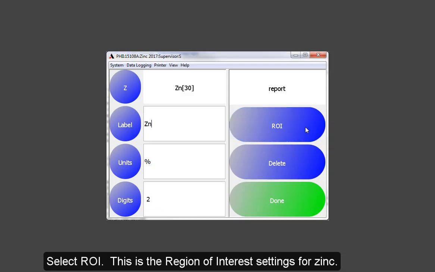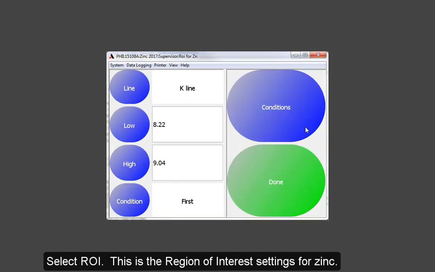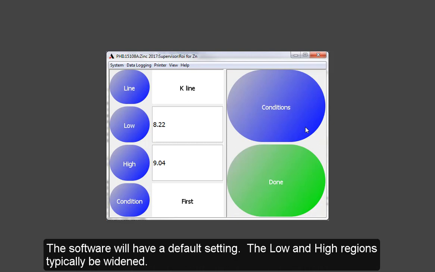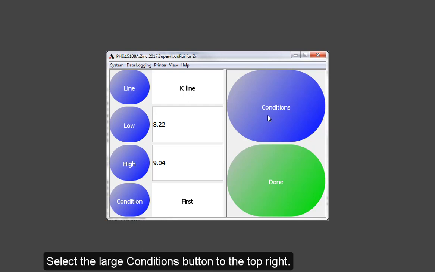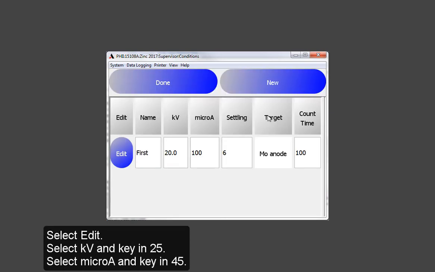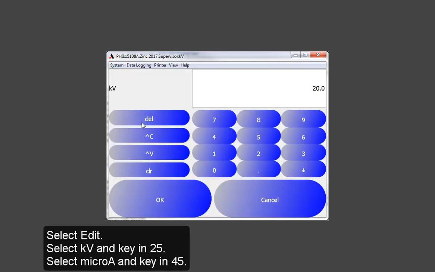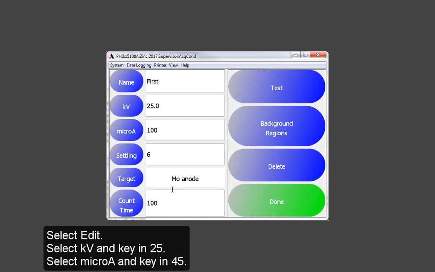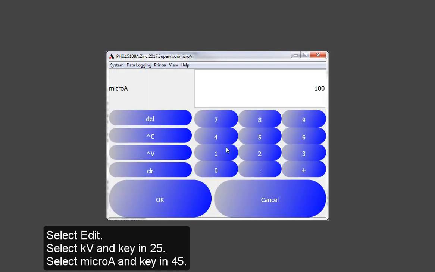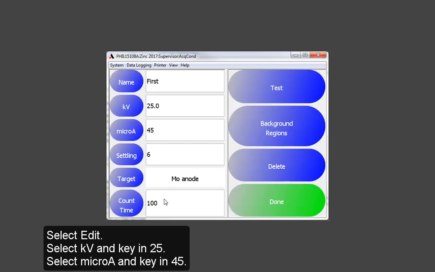Now select ROI. This is the region of interest settings for zinc. The software will start with the default setting. The low and high regions are typically widened from the default values. Select the large conditions button to the top right. Select Edit. Select kV and edit it to 25. Select OK. Select microamps. Key in 45. Select OK.